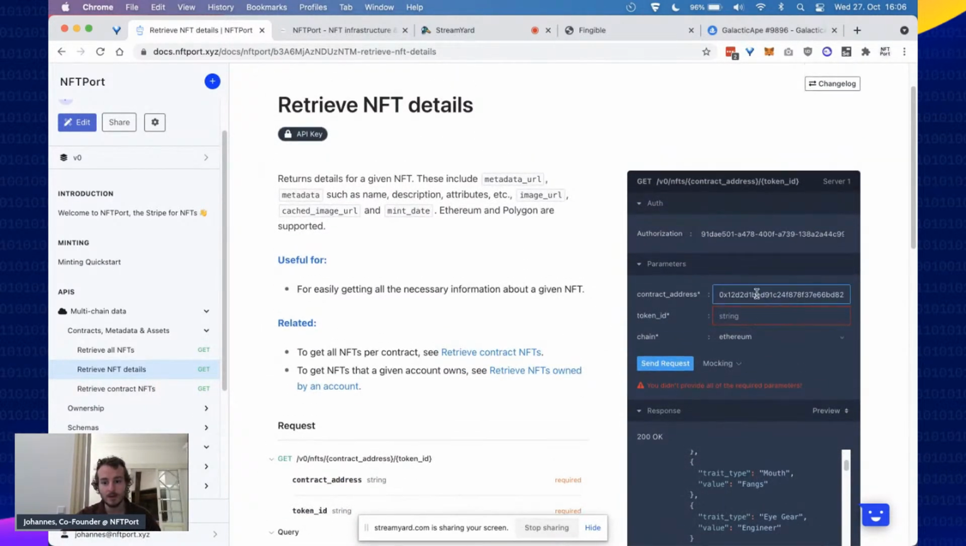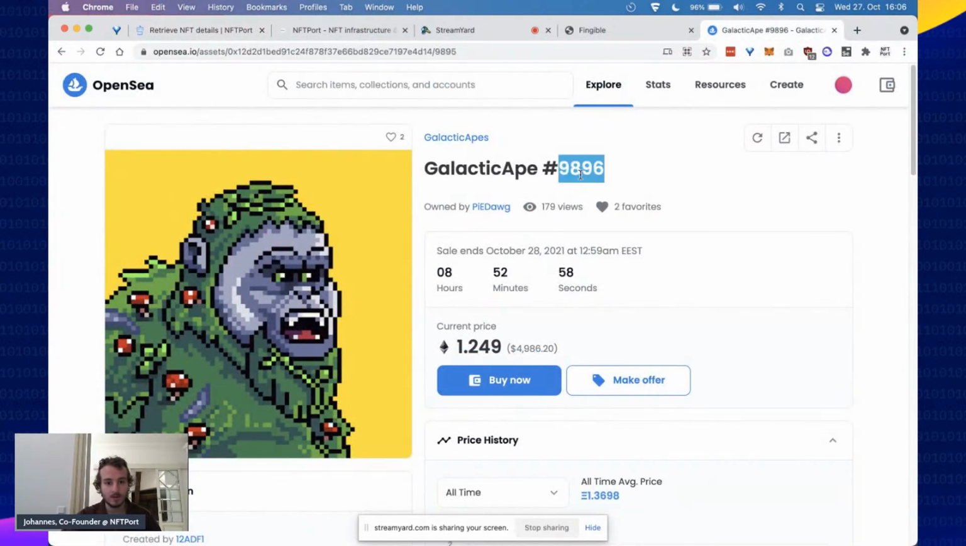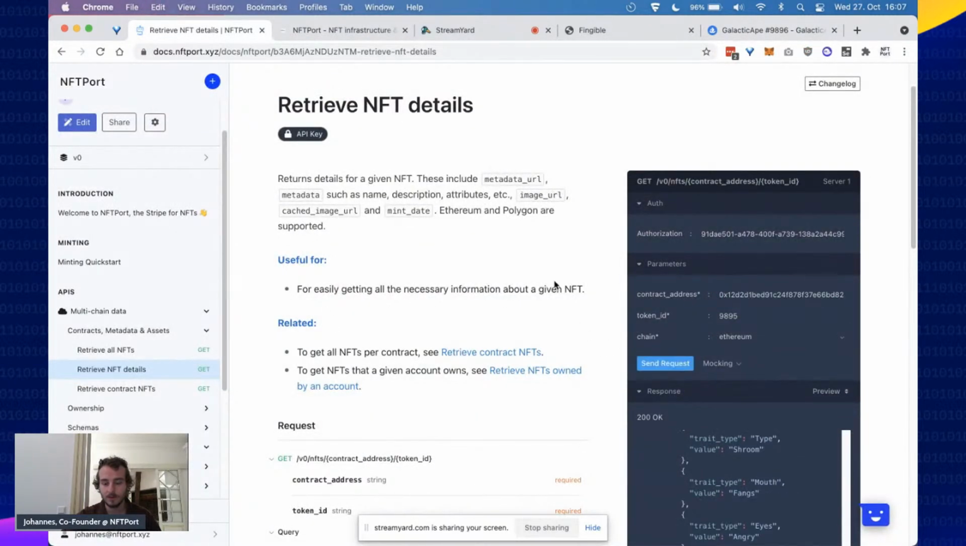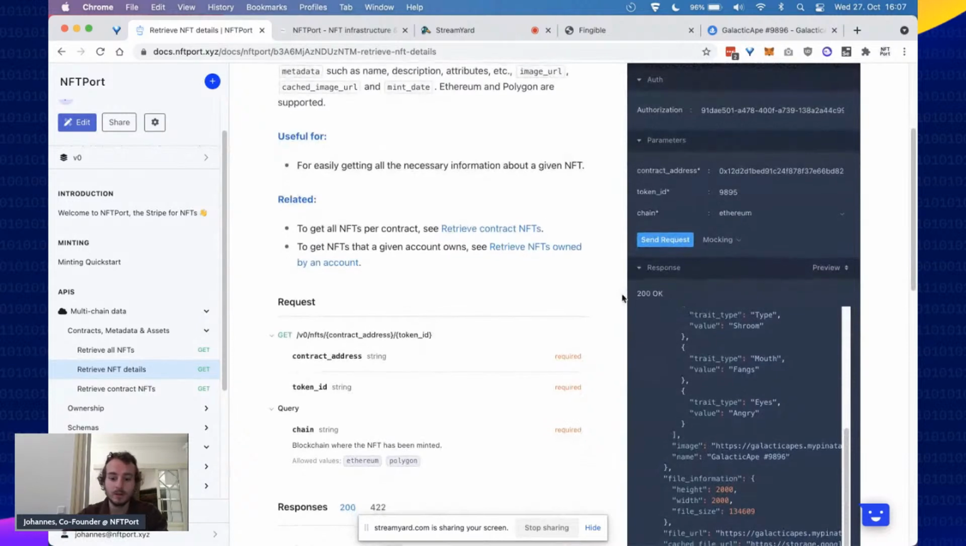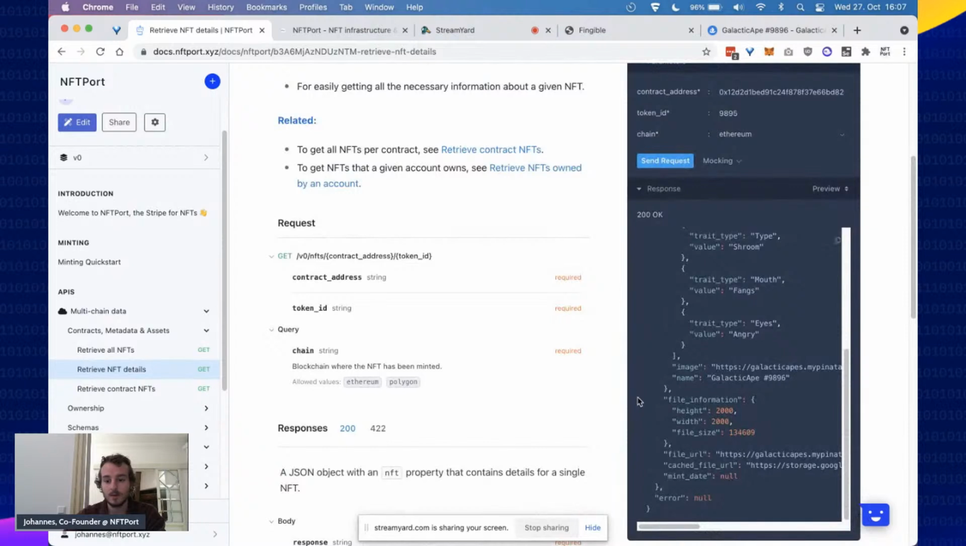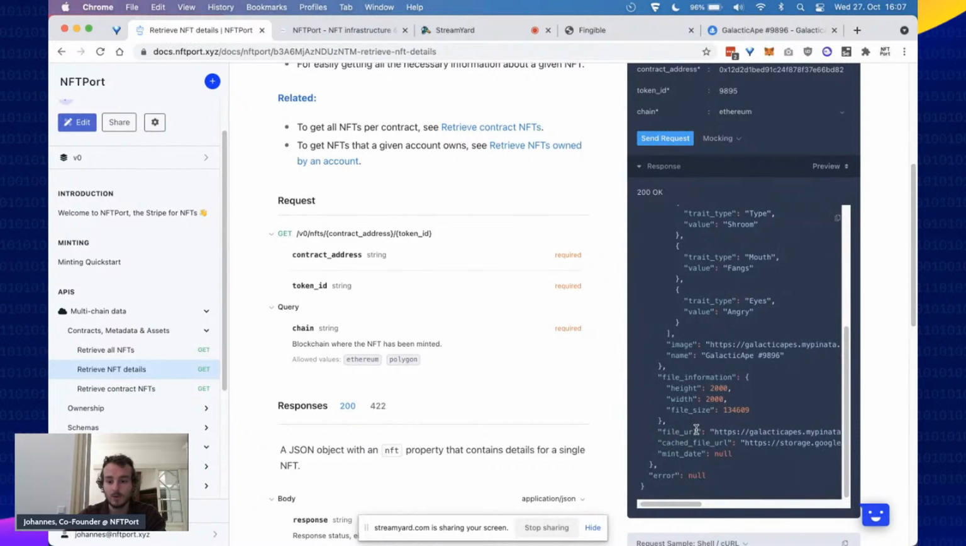So let's say I take the same Galactic Ape, and I want to get even more specific. Then we also provide some extra metadata about the file: height, width, file size, and we also provide a cache file URL.